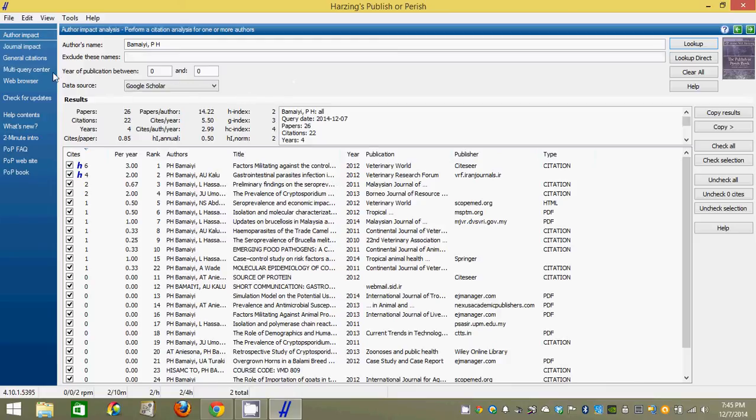So you can also check for a journal impact and see what impact a particular journal you're interested in publishing in is making around the world. You can also check for other authors around the world. So it's a free software, and hopefully you can use it and you can enjoy using it.